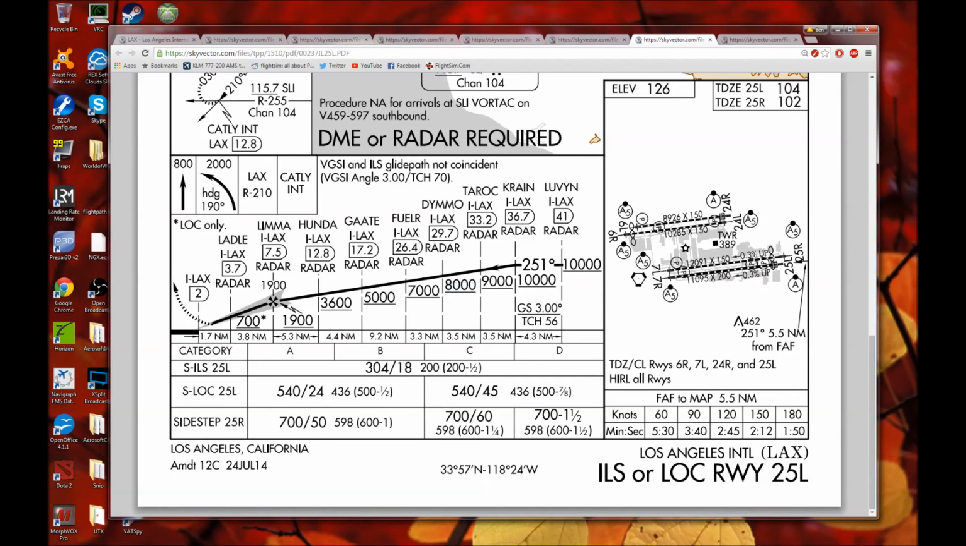And you have altitude restrictions. When you're at Lovin, you need to be at or above, see, 10,000 is above the bar, so you need to be at or above 10,000 feet. Same for Crane. Tarek is then at or above 9,000, so on and so forth. So it's a steady glide path, and they'll give you altitudes for each of these various fixes that extend off the localizer, and they'll show you the distance between each. So 4.3 miles between Crane and Lovin, 3.5 between Tarek and Crane, 3.5 between Dymo and Tarek, so on and so forth.